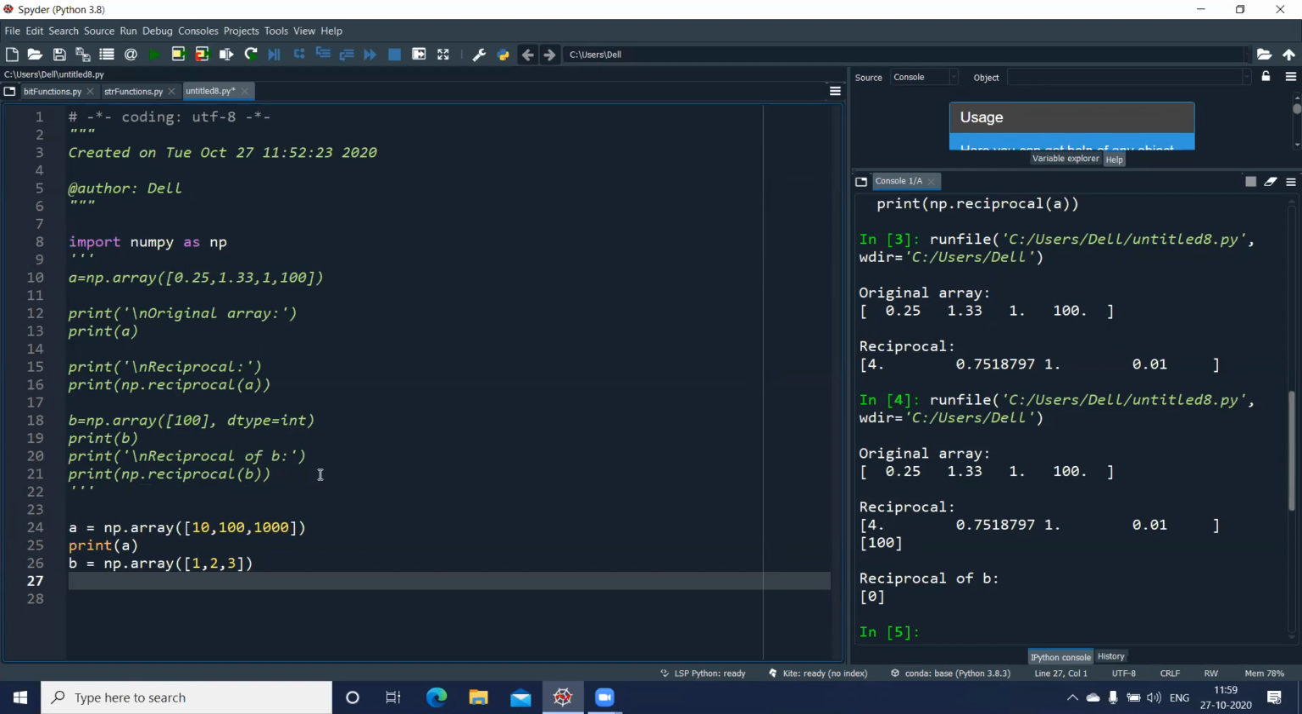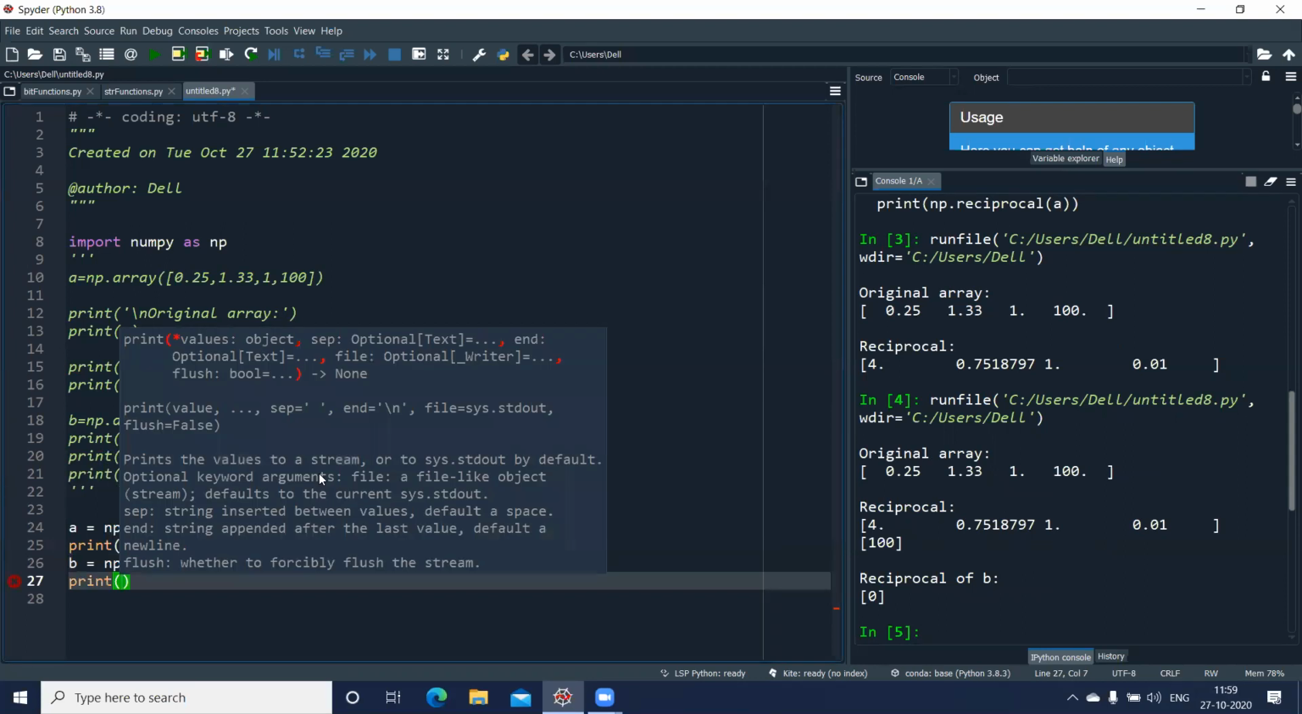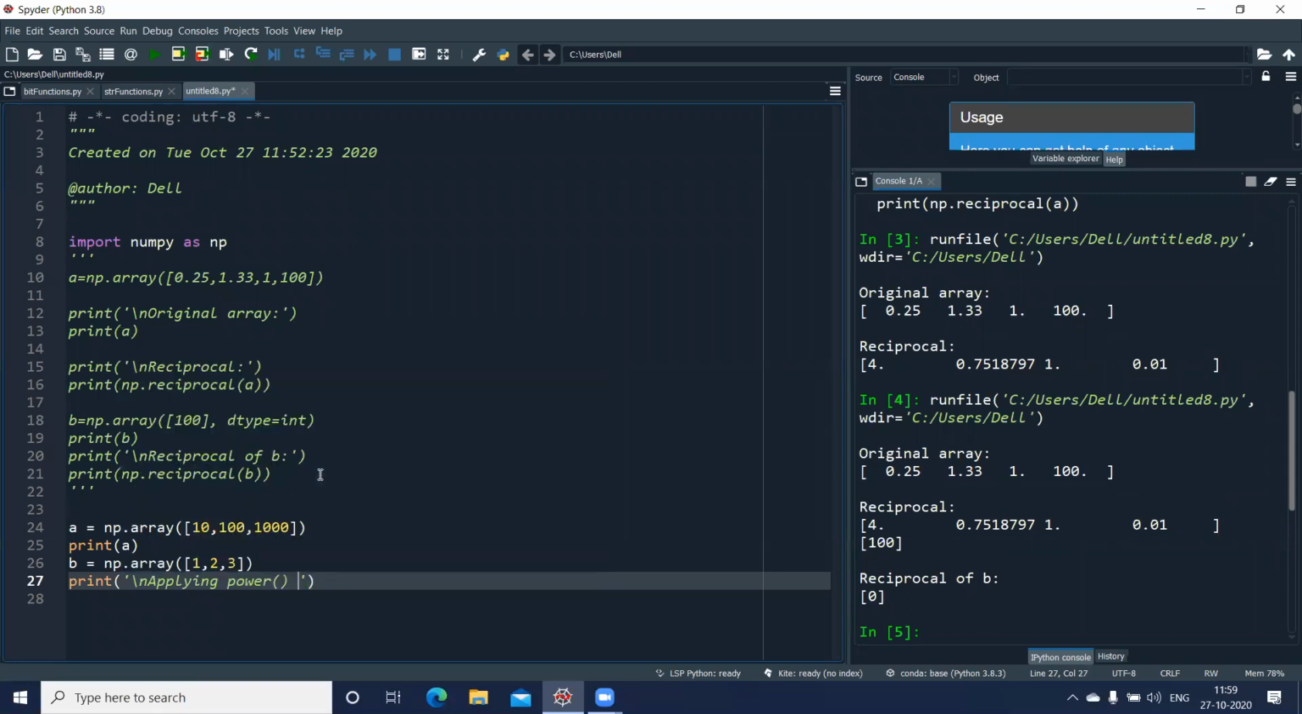So while I give the function, let us give the print statement first. I'll say, applying the power function on a.